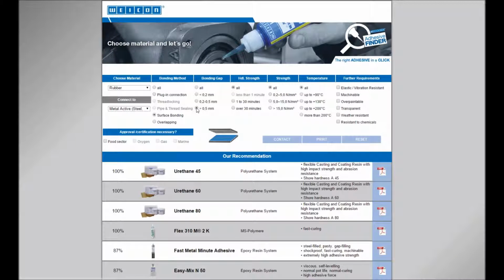We then choose the initial handling strength. This is the time frame that is required before we are able to handle the partially cured component. In our example, this parameter is not very important, so we can leave the option as all. We then need to choose the bond strength when the product is fully cured. Again, if this is not clear, we can leave the option as all.